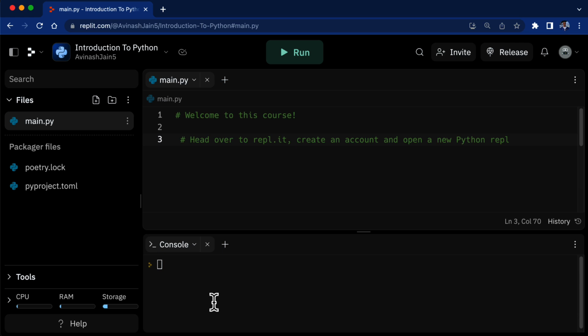Now, let's write your first Python script. In the editor, type in print, and then in parentheses, and then quotation marks, hello world. This line of code uses Python's built-in print function to output whatever is between the parentheses. Here, it will output the string hello world. To run the script, hit the run button at the top. You'll see hello world printed in the console on the right. You can also run your code by pressing Command/Control plus Enter as a shortcut. Congrats! You've just written and run your first Python program.